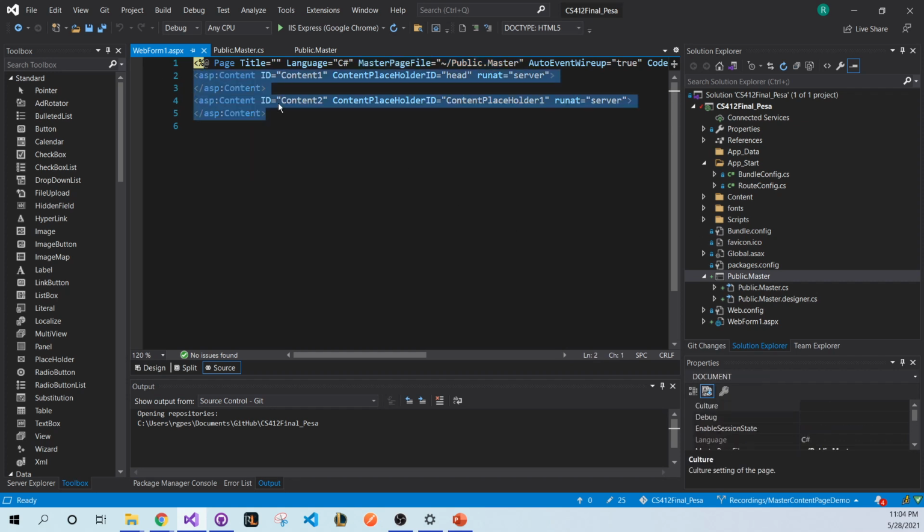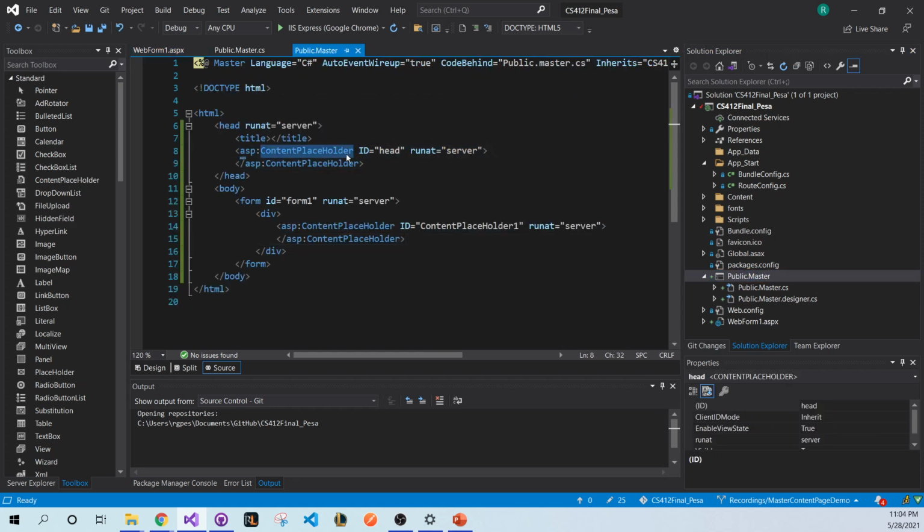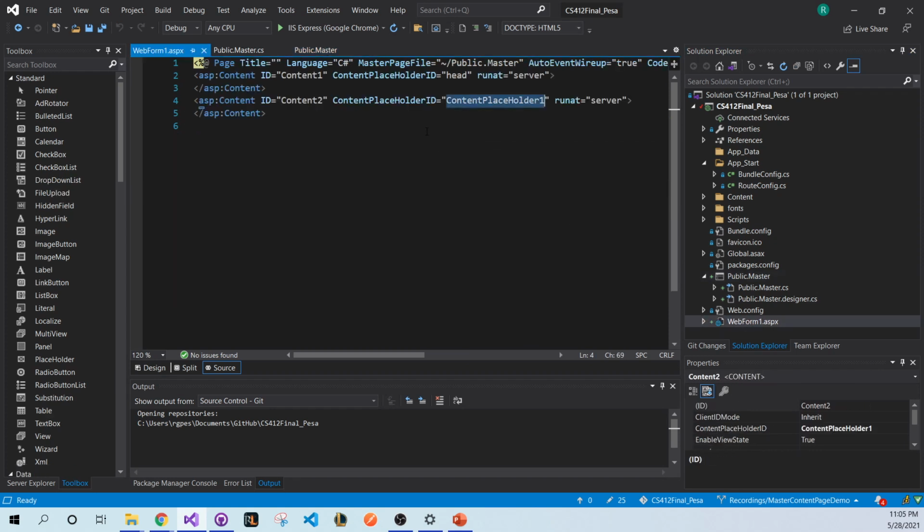And then you'll see here that we have two content controls, Content1 and Content2, and their IDs are Content1 and Content2. And you'll notice that they have an attribute called ContentPlaceHolderID, and their values are head and ContentPlaceHolder1. If you remember, let's go back to the public.master. You'll see that the ID of this content placeholder is head, and the ID of this content placeholder is ContentPlaceHolder1. So let's go back to our web form, and you'll see that it matches.